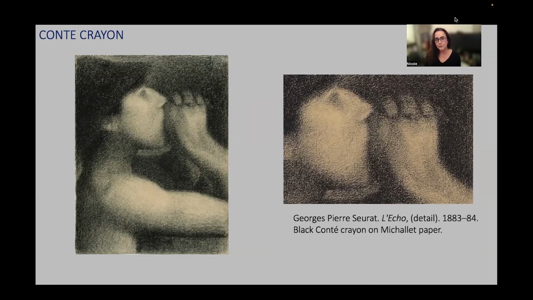In L'Echo, Seurat used Conte crayon on rough paper as a means of concentrating on basic forms and the interplay of light and shadow. Seurat actually drew this drawing with a multitude of lines, yet in the final drawing, the individual lines are obscured by the total effect of the fine texture of the light and dark areas. This type of drawing is sometimes called a tonal drawing, using shades of black and gray with little or no visible lines.